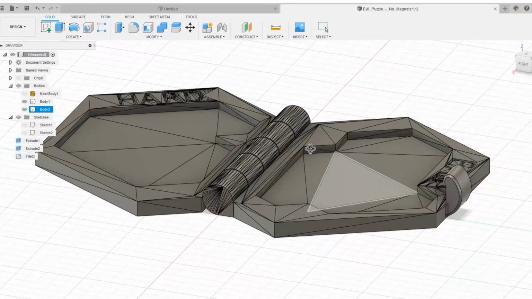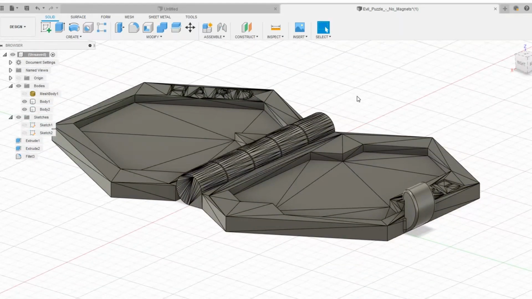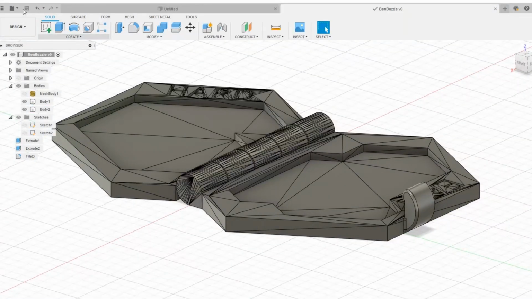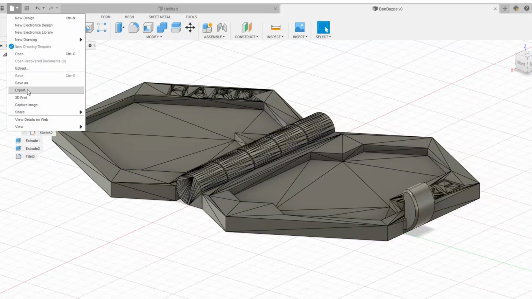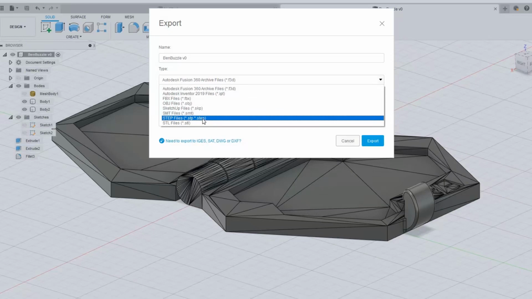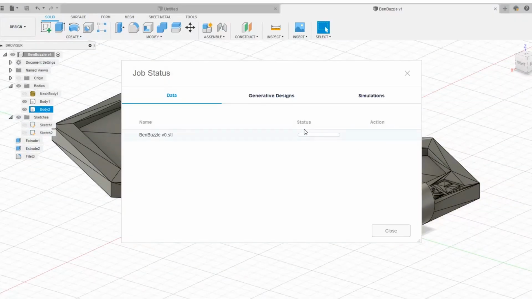Alright, with that little clip done, and Ben's name on it, we are ready to save this as an STL file. To do that, first we have to save it. I'll call this Ben Buzzle. And now we can export as an STL file. And this does take a few minutes after you click export.